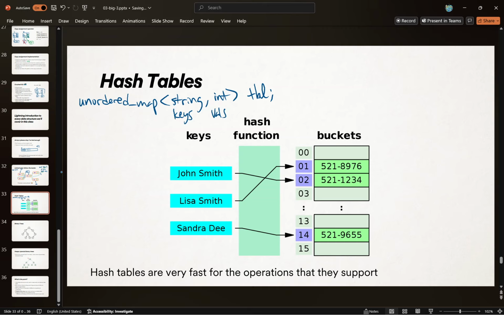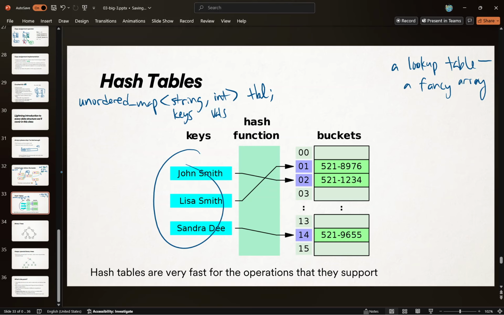And the job of a hash table is to be a lookup table. It's a lookup table at the end of the day. And so it's actually implemented as an array, a fancy array, but in a weird way. The job of a hash table is to take you from some arbitrary type that is not an integer into an index of an array where you hold all your values.